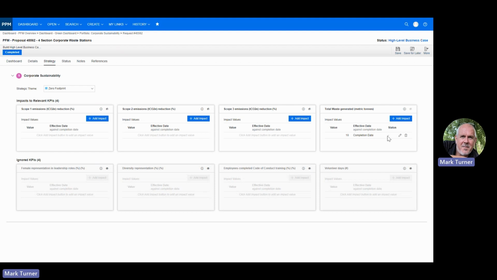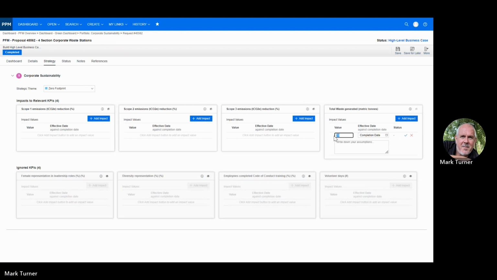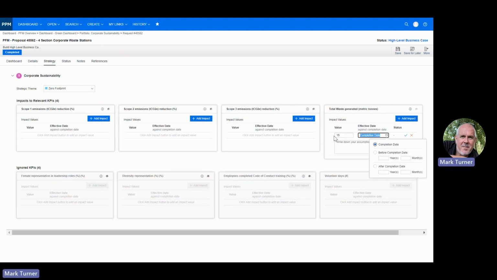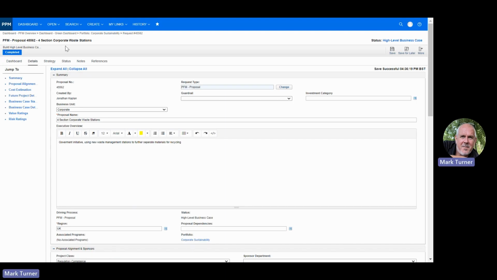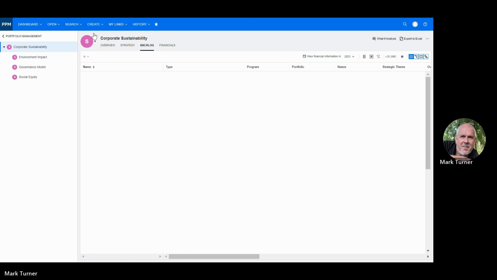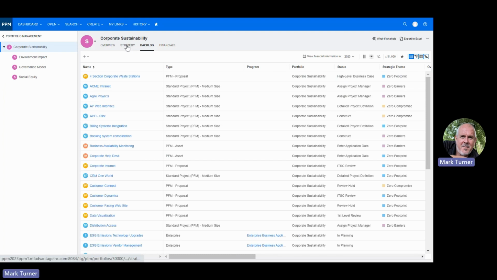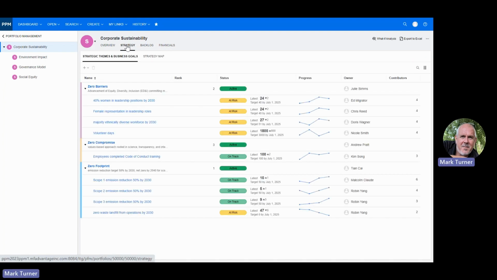Now I can edit that and update that. Maybe I want to change that and make that 15 metric tons. But whatever data I provide in here, once that's saved against that piece of work, when I go back to my portfolio, if I now look at my strategy tab, this is where I get the visualization.